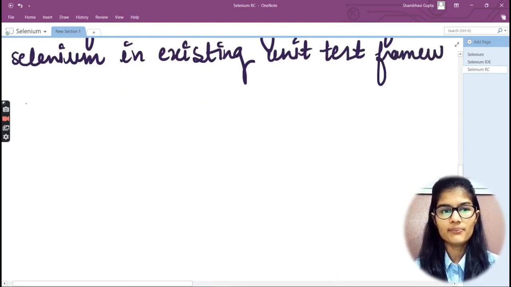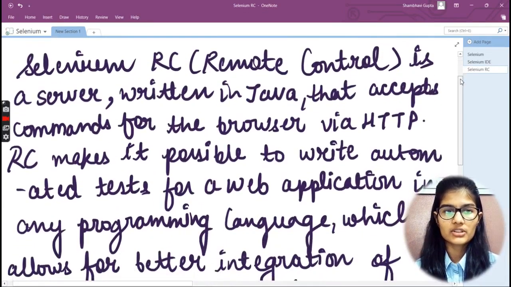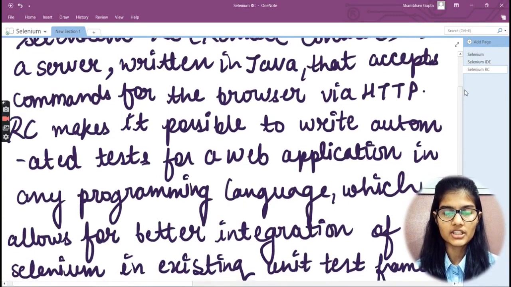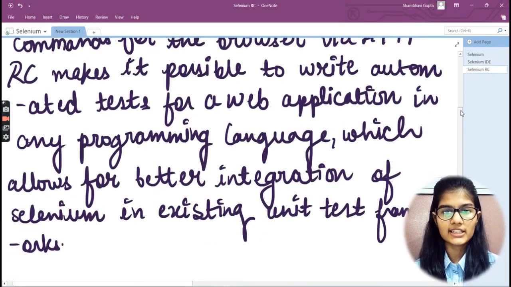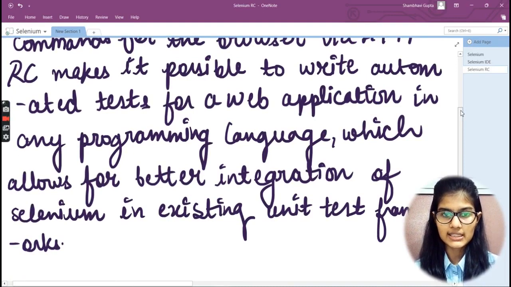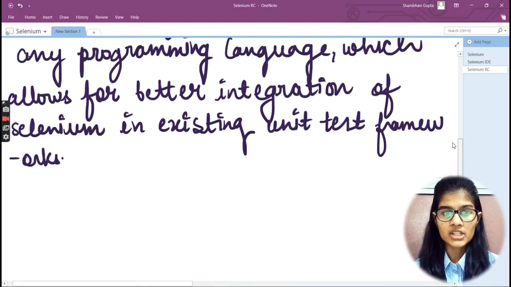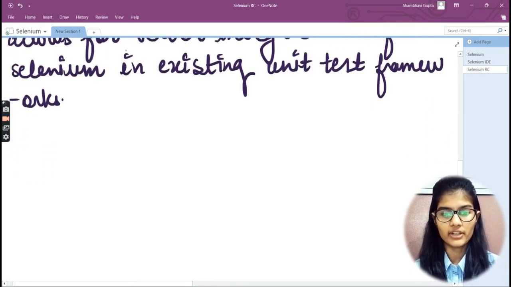Here goes the frame and here goes the frameworks, fine. So let me go above. Selenium RC, that is remote control, is a server written in Java that accepts the commands for the browser via HTTP. RC makes it possible to write automated tests for a web application in any programming language, which allows for better integration of Selenium in existing unit test frameworks.